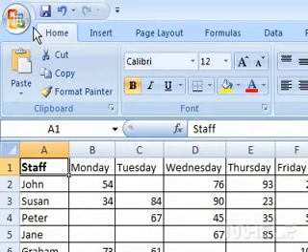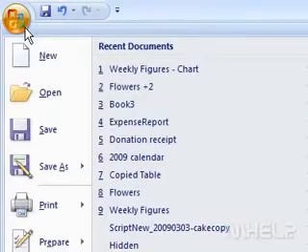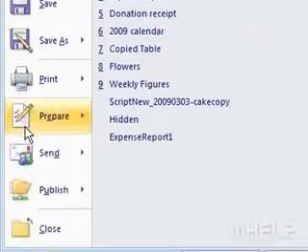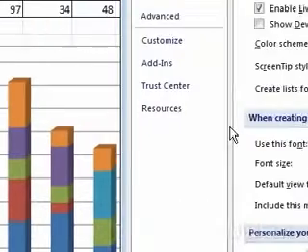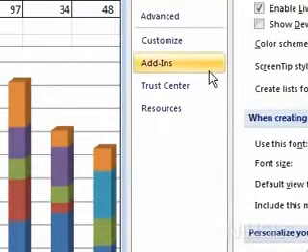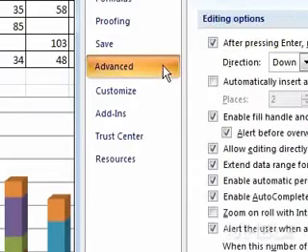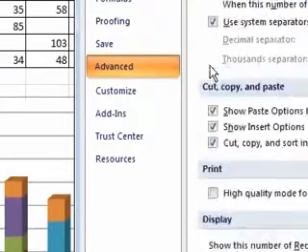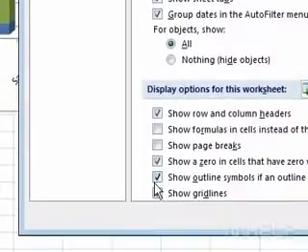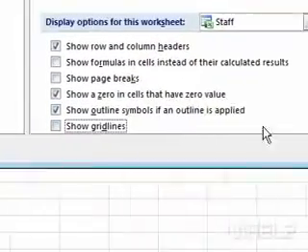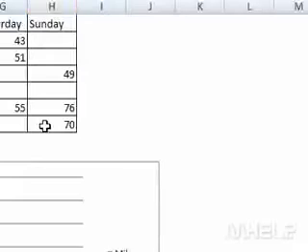1. Click the Office button. A menu will appear. 2. Click Excel Options. A dialog box will appear. 3. Click Advanced. 4. Under Display Options for this worksheet, make sure that Show Grid Lines is not checked. 5. Click OK. 6. Highlight the data that you want to work with.